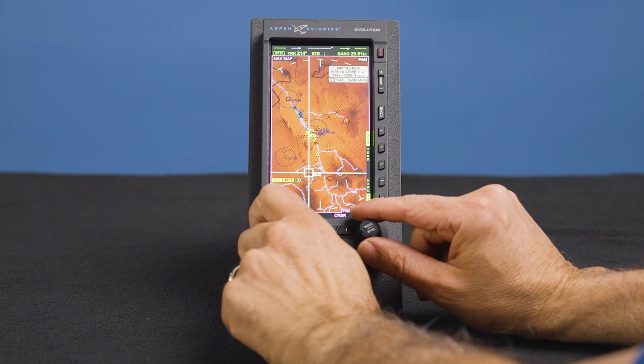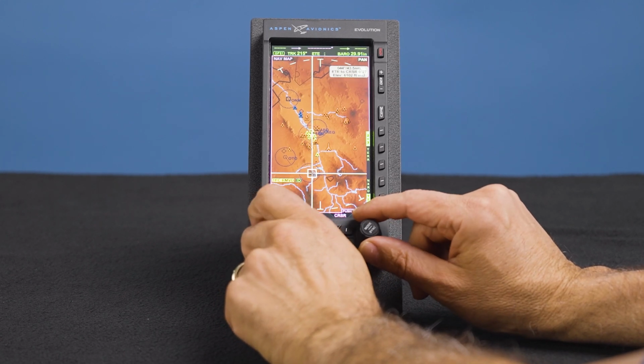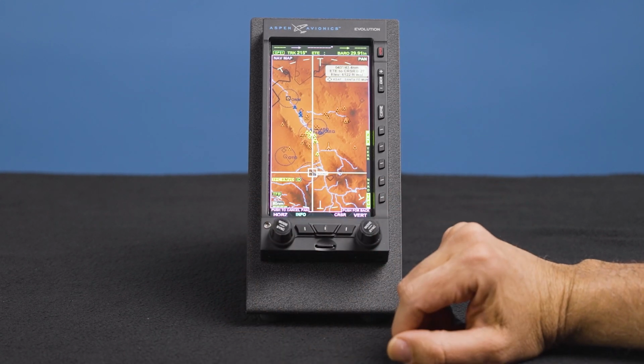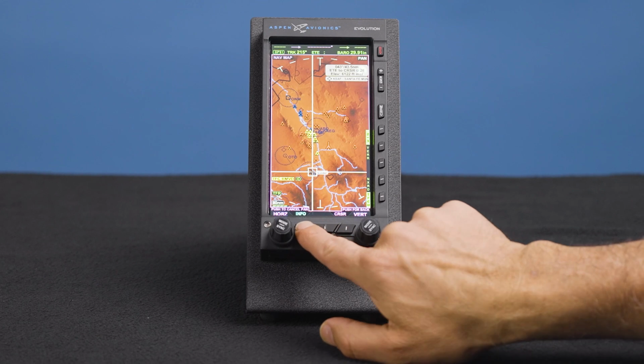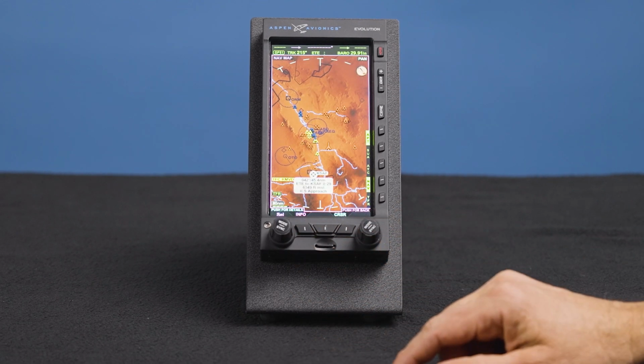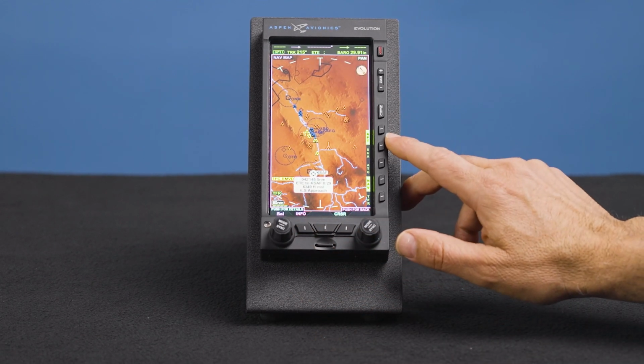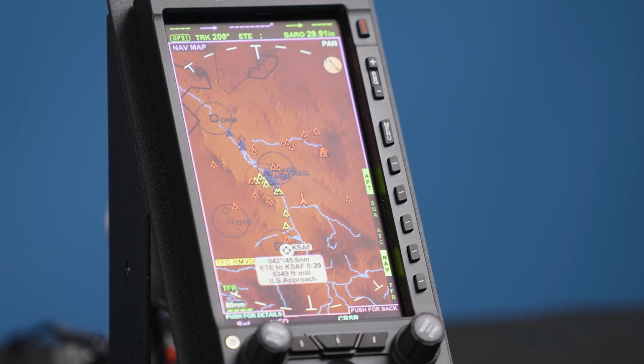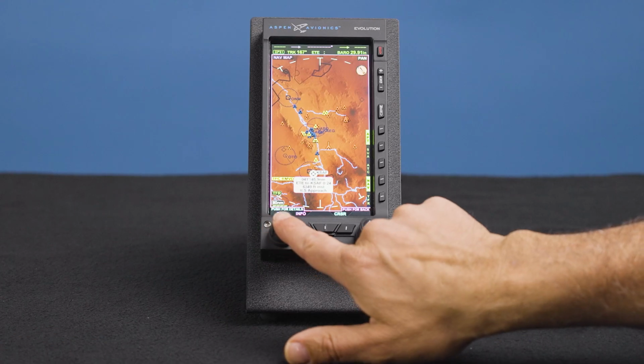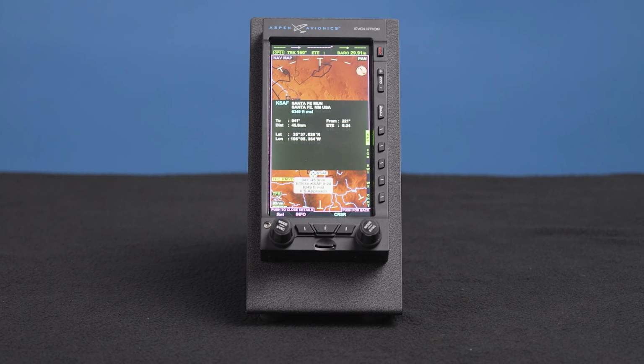I'm on the Santa Fe VOR right now. Now I'm on the Santa Fe airport. I can press the info button, and now I can pull out information about the airport. First, it's going to tell you the distance and time to the airport, and it also should tell you, if it's receiving ADS-B, what type of weather there is at the airport and what type of approach is available as well. If I push for details, now I can look at the actual distance and time.